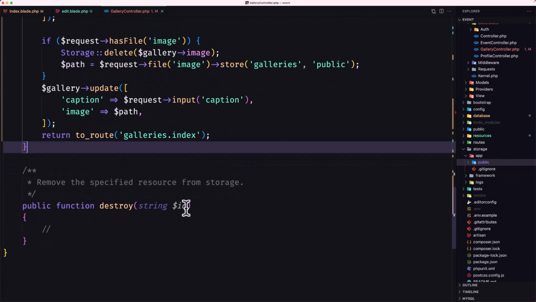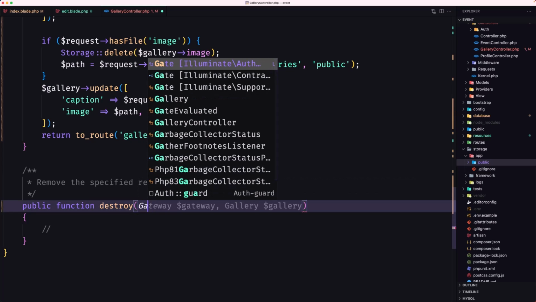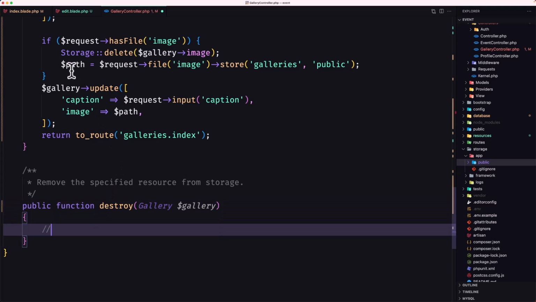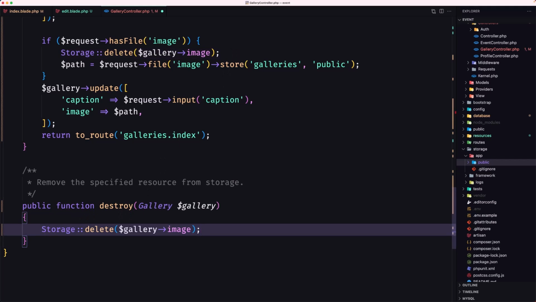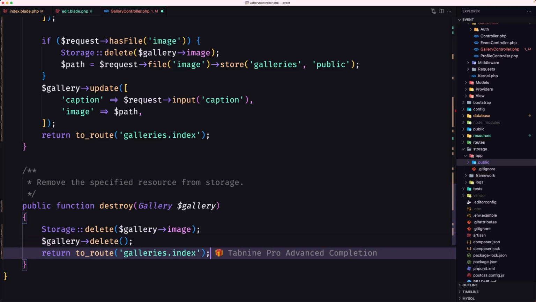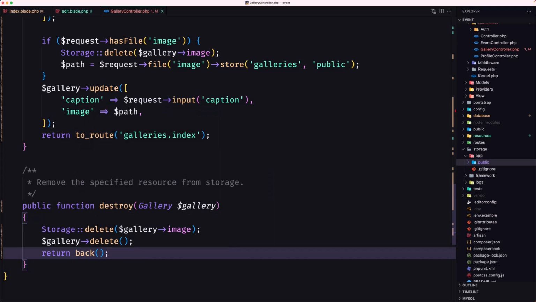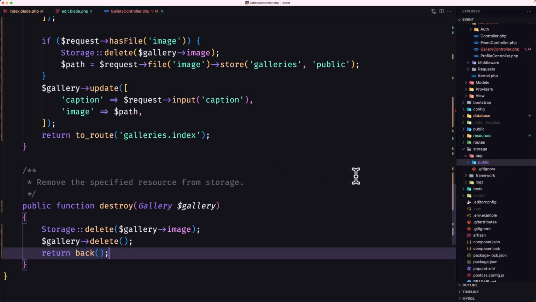Now let's work with the destroy. So use Gallery $gallery, and here first thing, let's delete the image. So let's copy and paste that in. Then let's say gallery delete and return back. Save and try. Now come here and refresh. Let's say delete this. Okay, delete this. Okay, let's see. And in the galleries, we don't have any image.